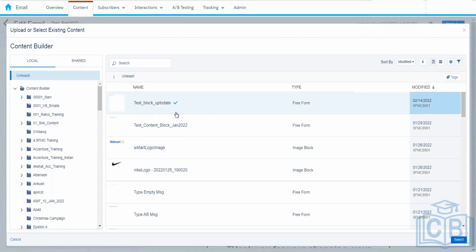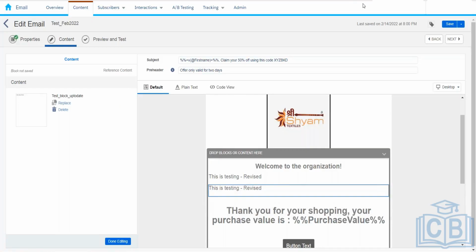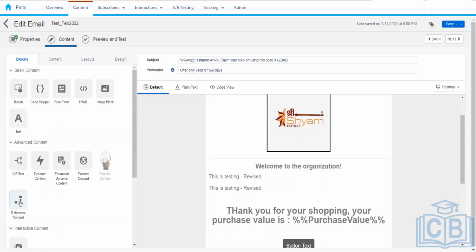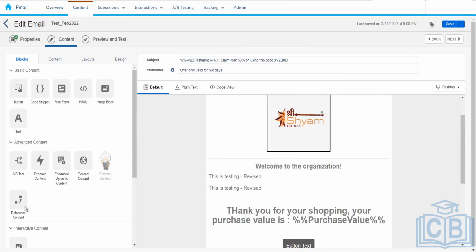The reference content block also works in the same way. The reference content block brings the up-to-date information from the data extension. I'm using the reference content block here. This works exactly the same as the up-to-date content block. Both of them work in the same way. If you would like to bring real-time data from a freeform, you can use this reference content block.